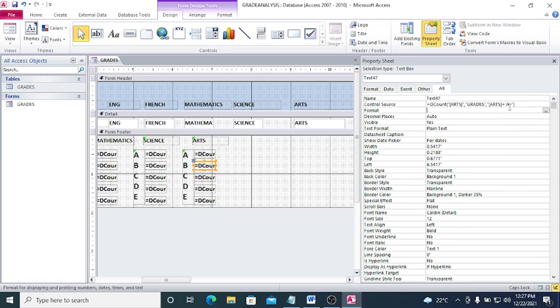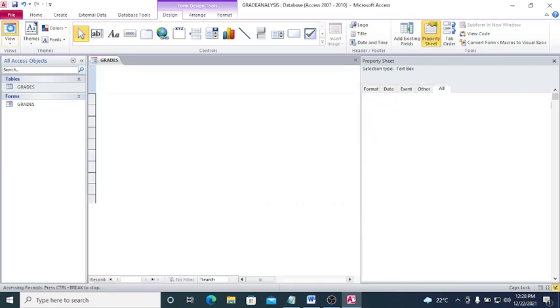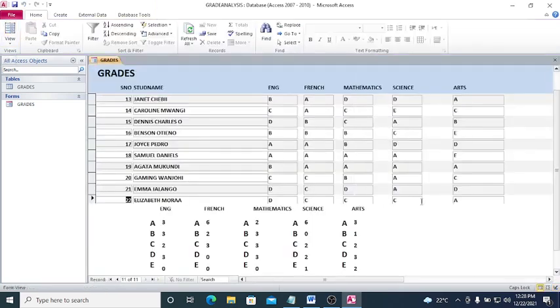Therefore, in case you get an error, just try to fix the spelling mistakes. Probably you might have messed up, just like I had done. This is C, then this is D, grade D, then this is grade E. Perfect. You see now we are in a position to count all the grades. Therefore, we can now have the total grades down there.